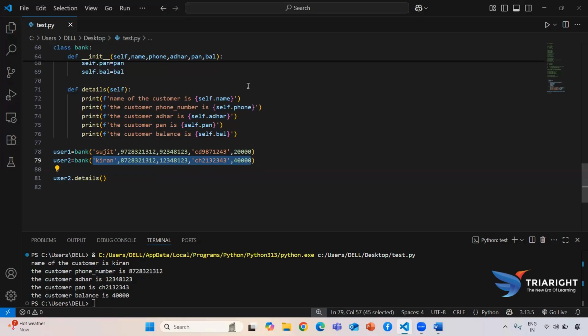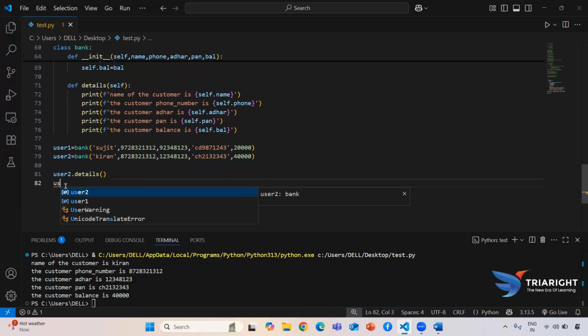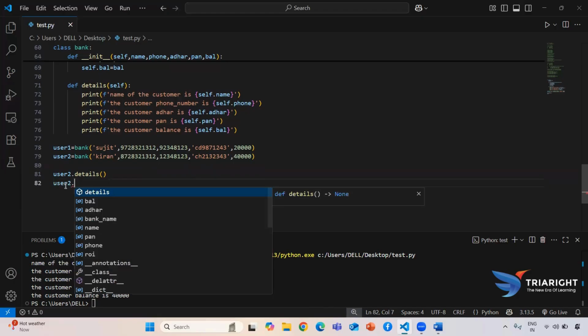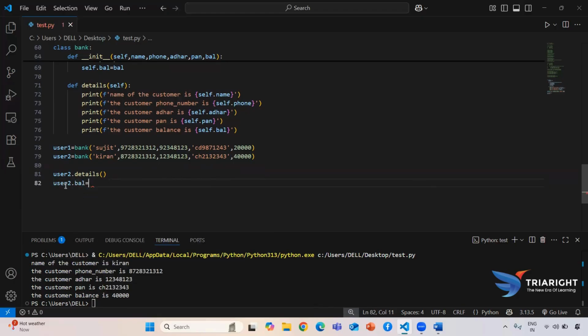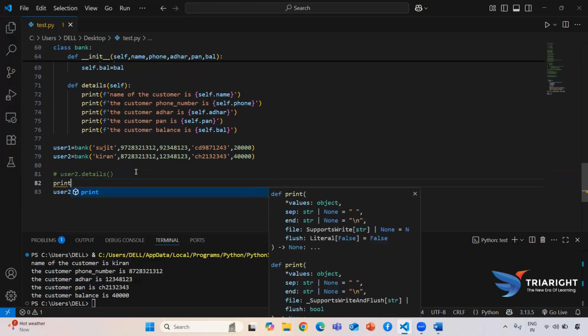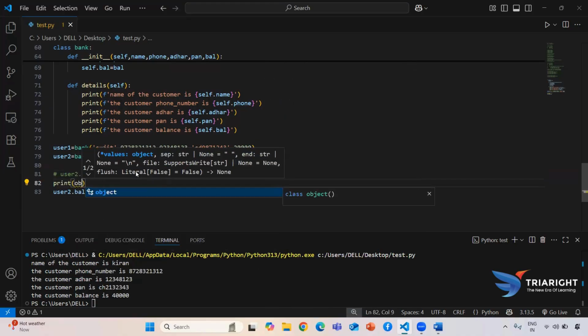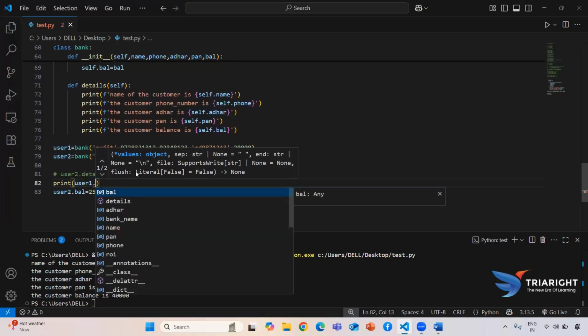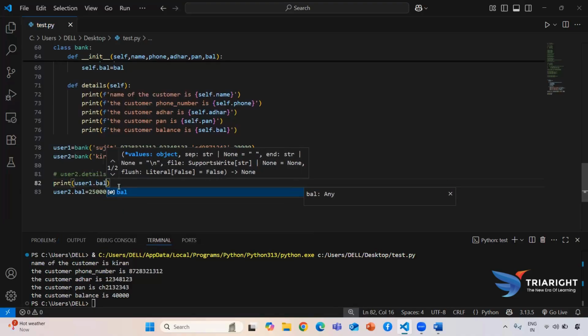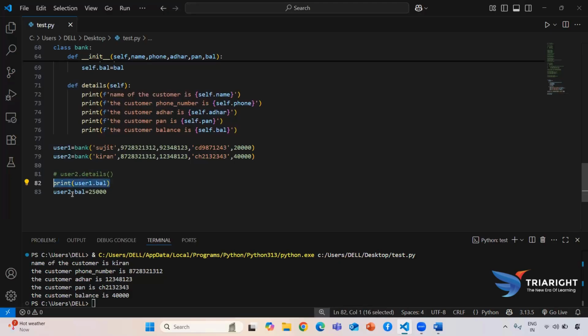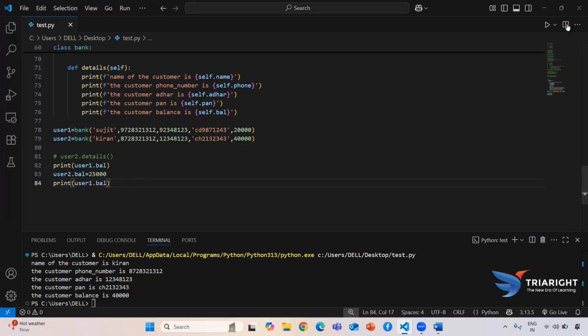Okay, now guys, if I try to modify something with the help of our object variable, or we can say object reference, here I need to modify username dot balance. I need to update it to 25,000. Before and after, I need to print. So here I need to print the object, user one dot balance, before and after.